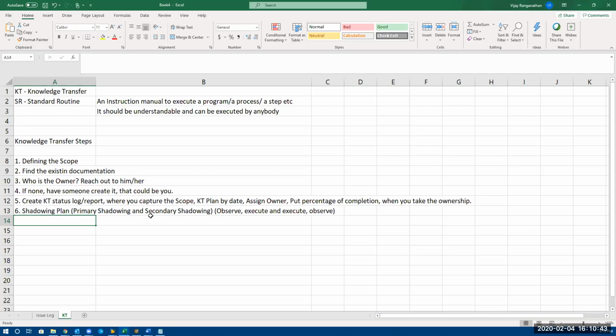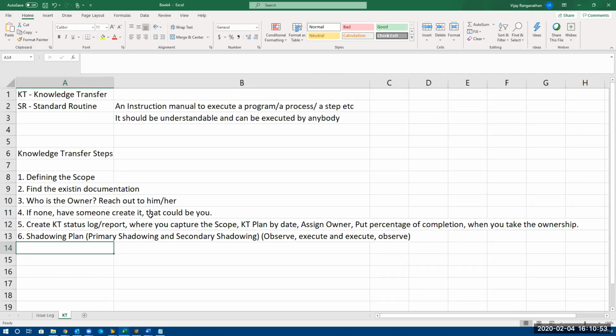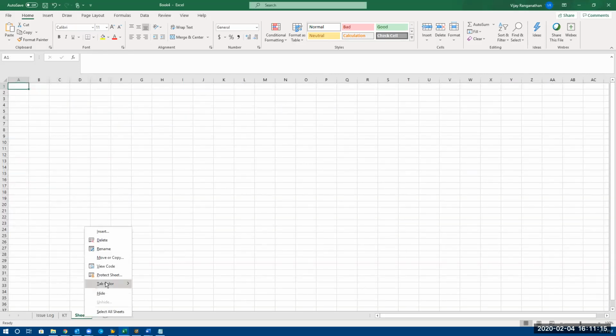So anybody has a clue what it is? Najaf? Are you there, Najaf? Yes, sir. Okay. Any idea? No? Okay. So when there's a shadowing plan, it's called primary. So let's do this, okay? So this is the KT plan, simple KT plan. Let's do this. So I'm going to have some questions and answers come out from you, okay?